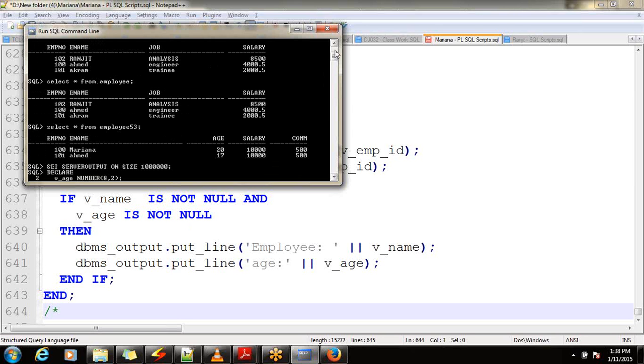So we are going to define package specification, then package body, as well as we can mark some components, that is procedures and functions, as public and private, and we can use them using package name dot element name.